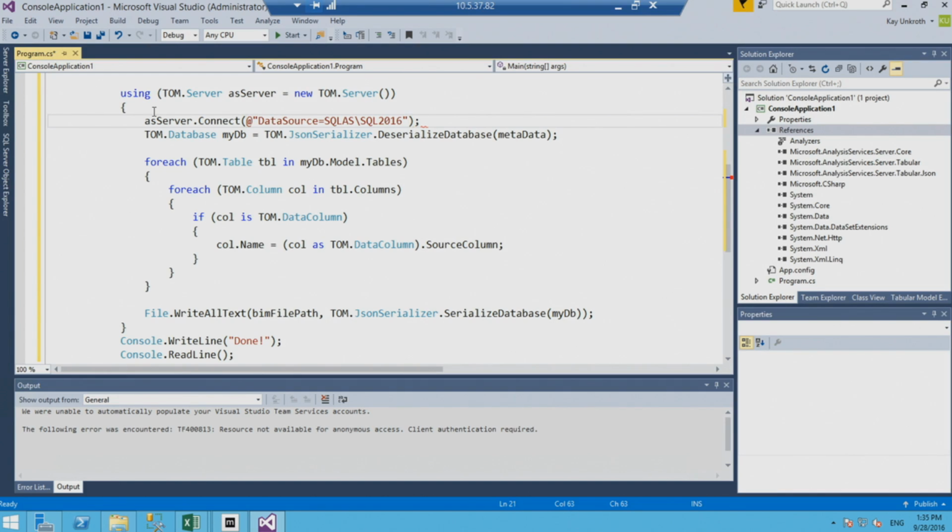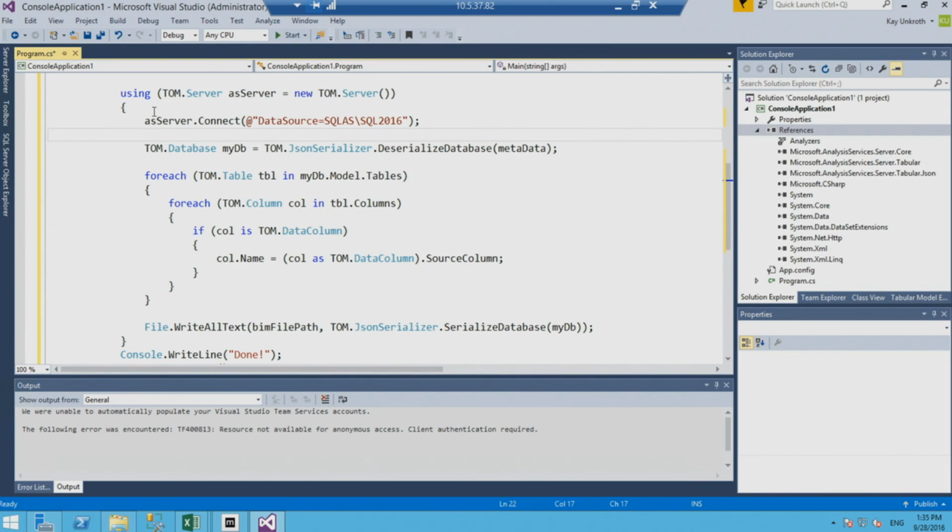I'm not doing any exception handling here. This is just my little personal tool to get my job done quickly. So now I'm connected to this AS server, and I have deserialized that data model already. Now I just need to add this data model to my server.